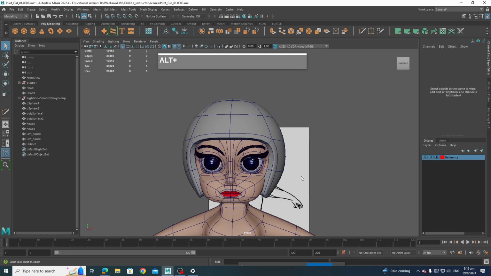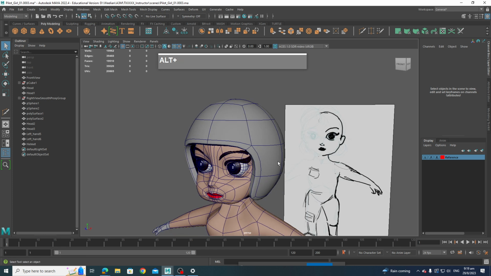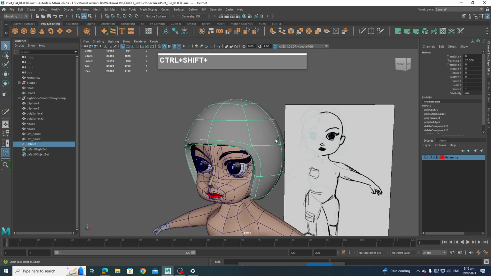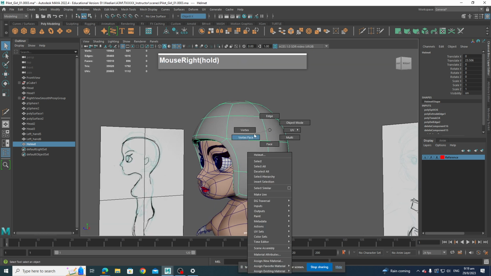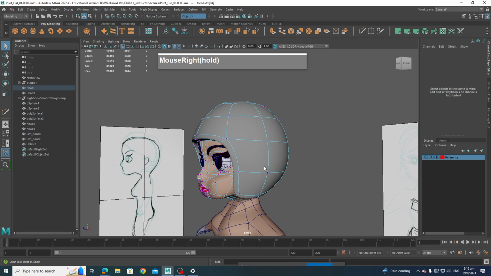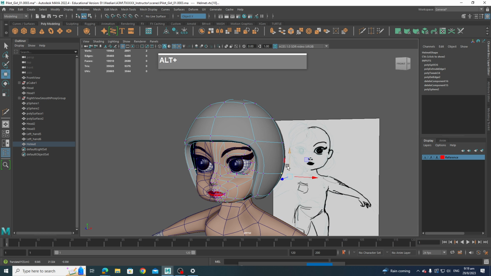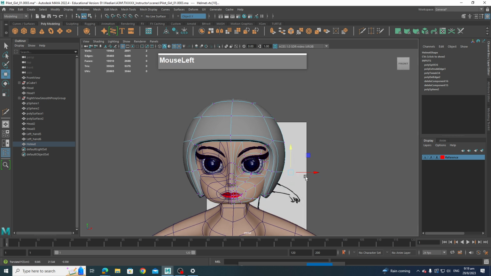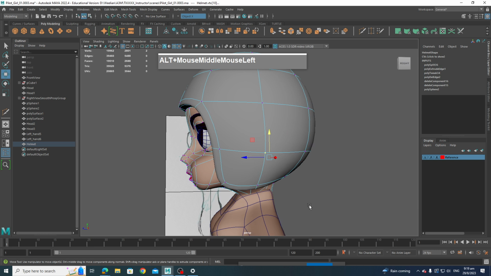And take note, this helmet right now is a single object. So you can press Ctrl Shift and turn on symmetry, so that if I select this vertex and move it, the other side should move as well. Let's just see whether the other side moves. So hopefully you will use this too.